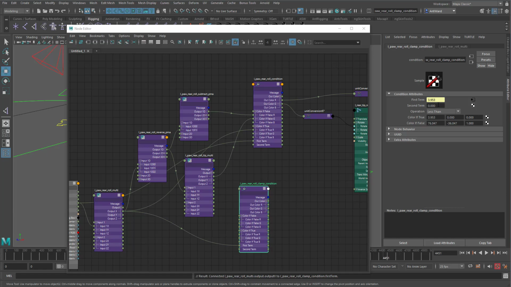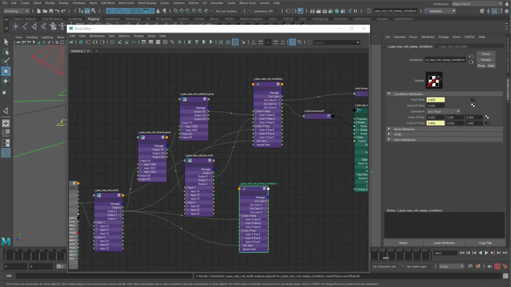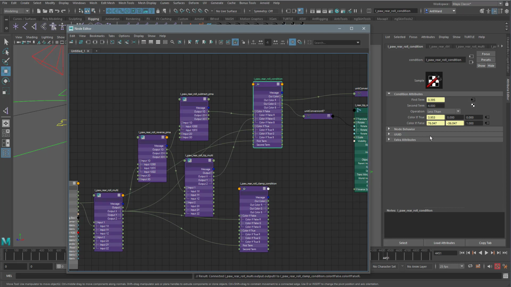Now set colour if true R to 0, so the joint will ultimately stay set at 0. Next, connect the rear roll multi node's output X attribute to colour if false R. So if the control is a positive figure, use the main rotation value. If not, set the joint's rotations to 0. Now connect this condition node to the original one. So out colour R is connected to colour if true R.